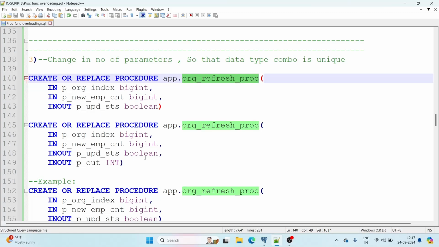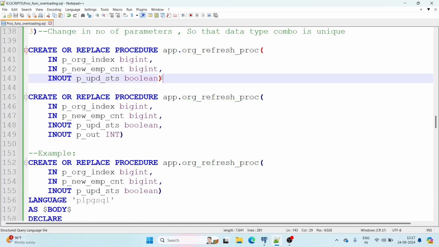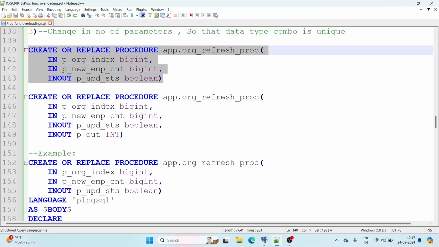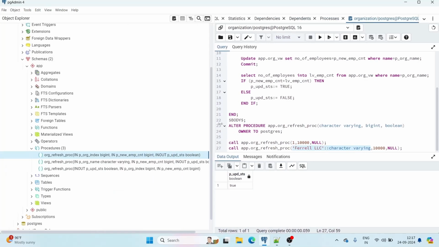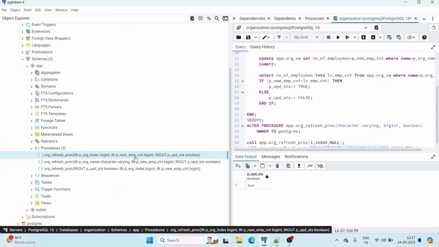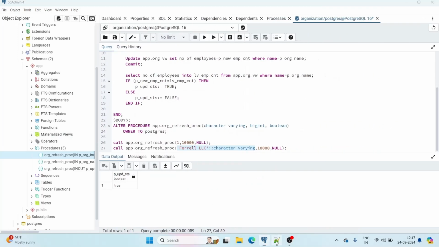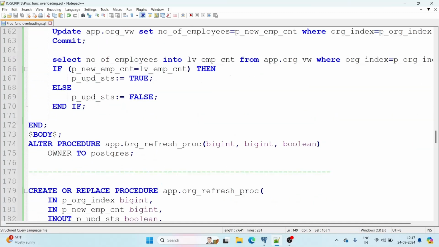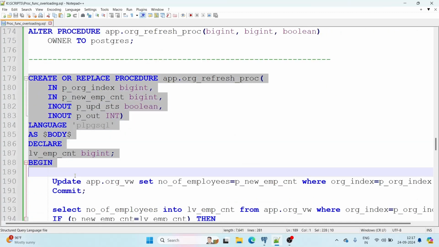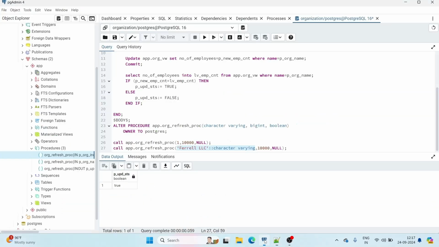That's how I'm making these two procedures different for the compiler. So let's create this procedure and see what happens. The first one we have already created, it is begin and boolean. So let's create the second one, where we are adding a new parameter. Let me create the second procedure for you quickly, and then we'll call it and see what the difference is.